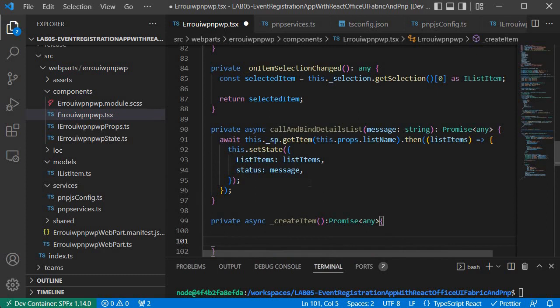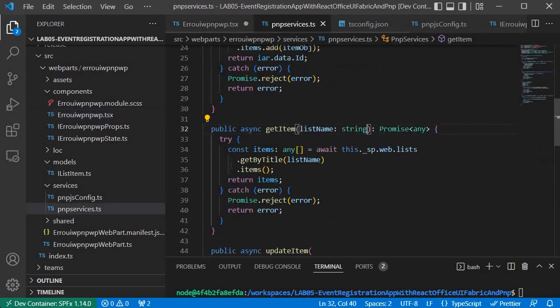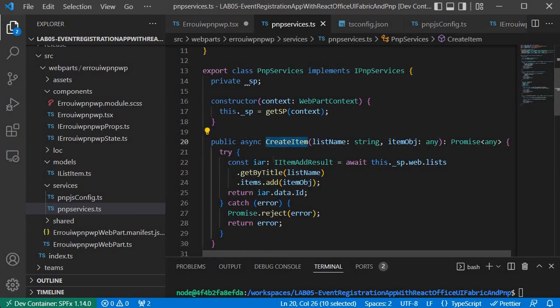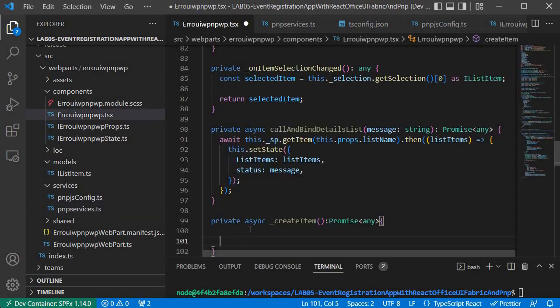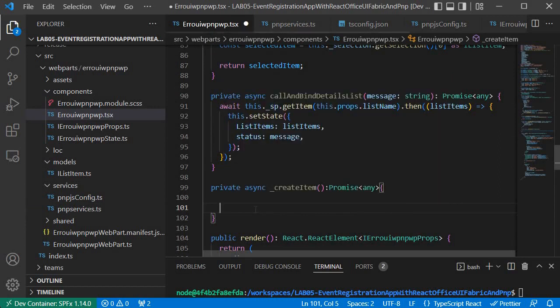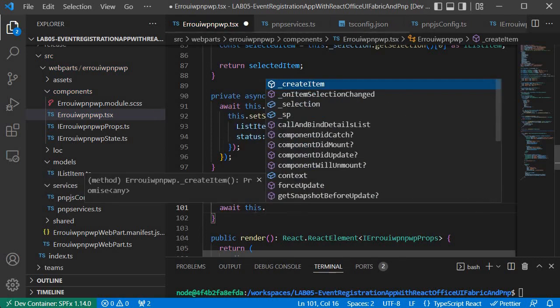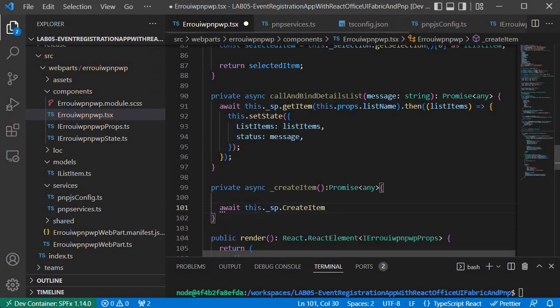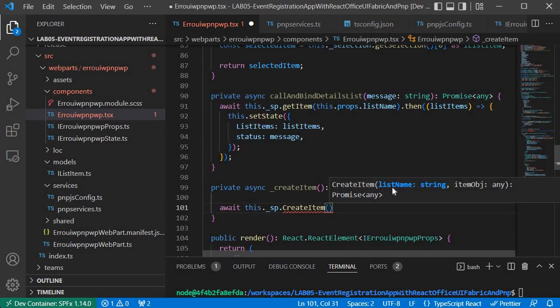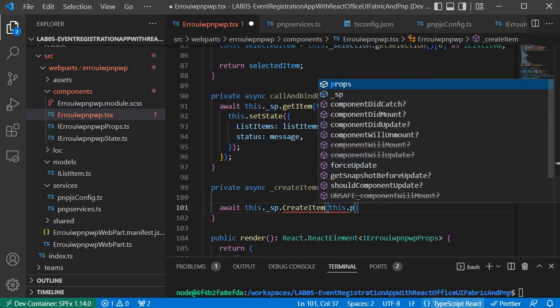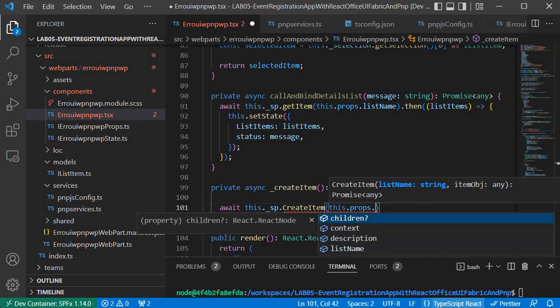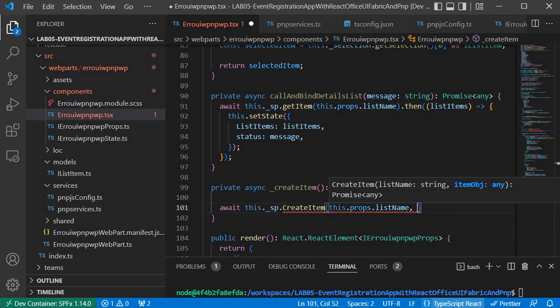If you remember, we have created a service called createItem. If you go inside that, you will see it over here. This is what we are going to call, and we are going to call it with our PnP service object, that is this._sp. To call that object we need to specify await this._sp.createItem. And what does it expect? It expects the list name as well as the item object. So how will we do that? Let's look into that. The list name, you know where it is coming from. It is coming from the props. So let's write props.listName. This is our first argument. Now the second argument, where is it coming from? It is the object which we have created inside the state.